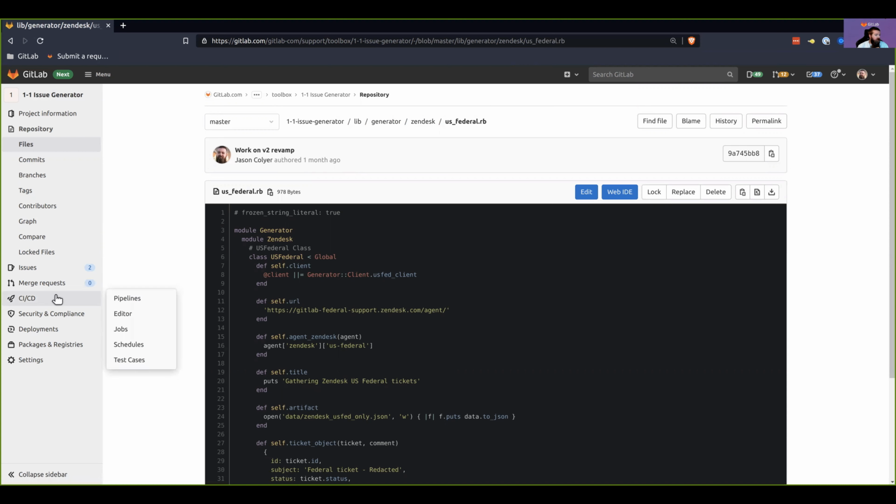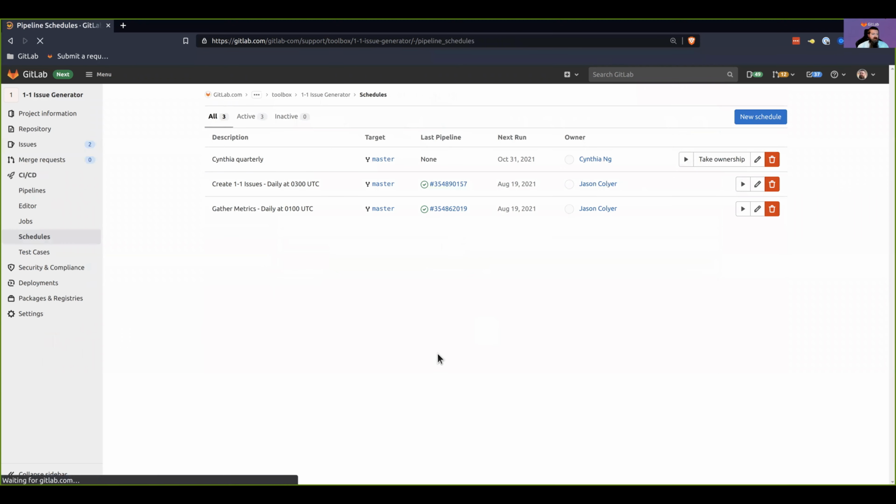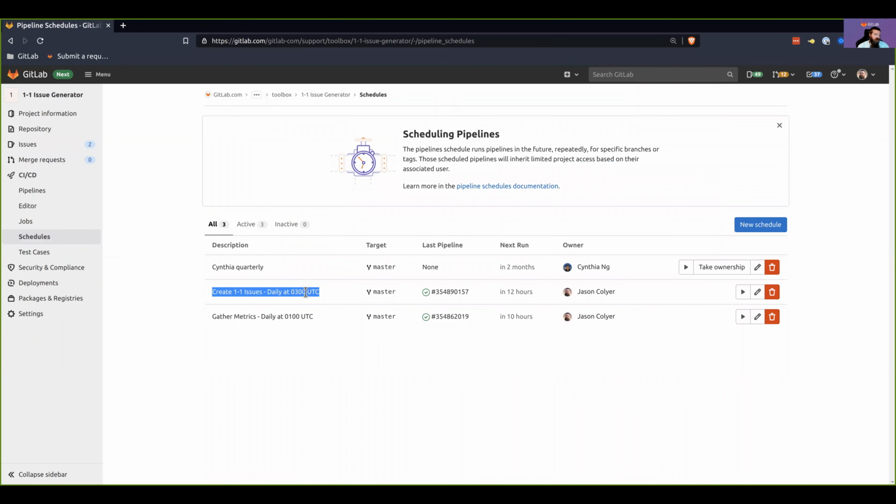Now, I'll go over this real quick. We have the schedules, generate one-on-one issues daily. This is where it's going to check to see if it should make one-on-one issues. It gathers the metrics daily. It creates at 3. It gathers at 1. Thanks to runtimes, we know that that's plenty of gap. It's actually probably more than enough. So that's all there really is to the one-on-one issue generator.